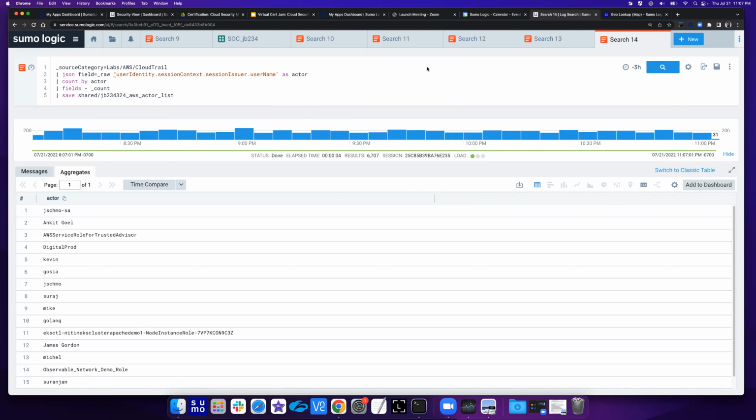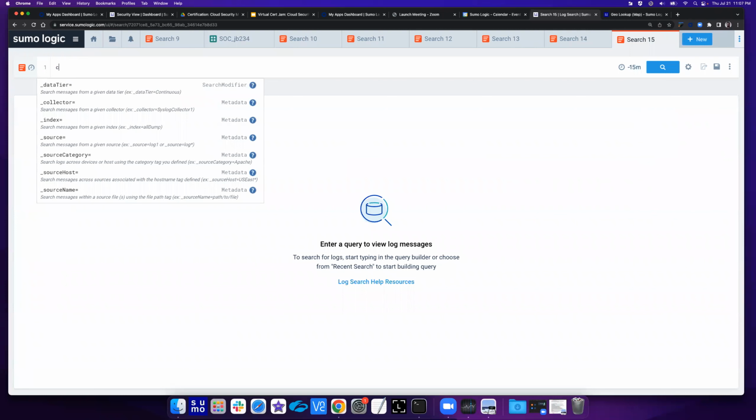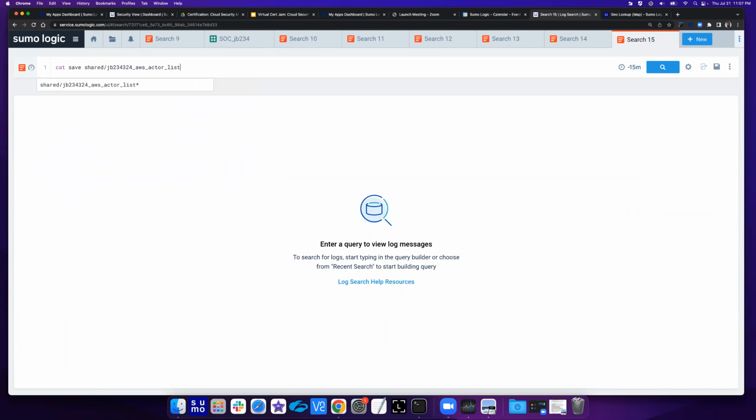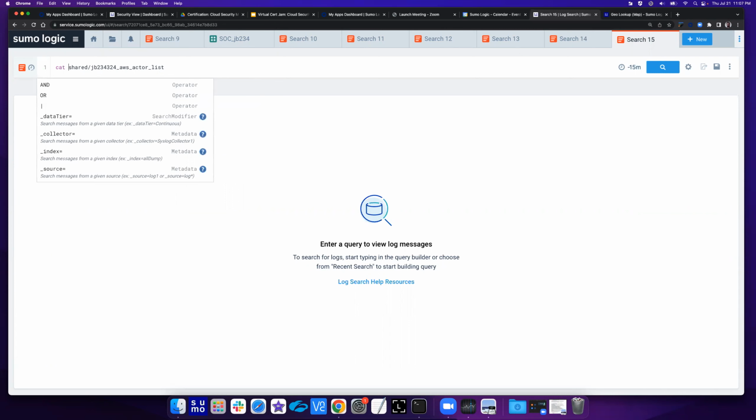Now what I want to do is look up that lookup table. What I'm going to do is I'm going to do a new query, and I'm going to do a cat space the name of that lookup table. So when I run this, what should happen is I should get my lookup table.